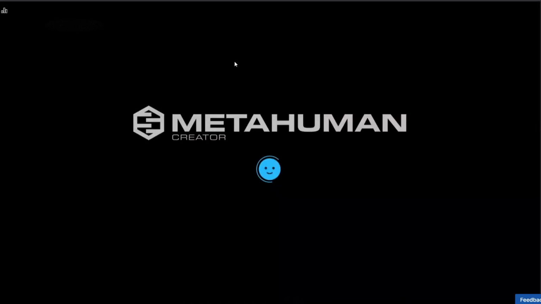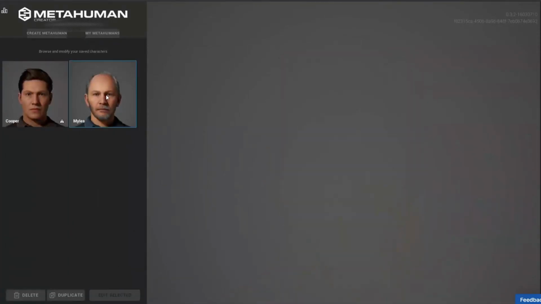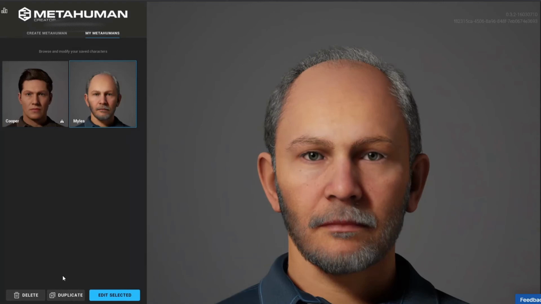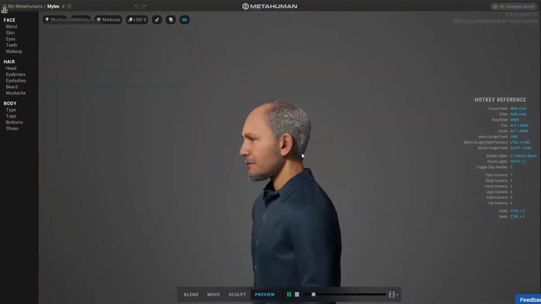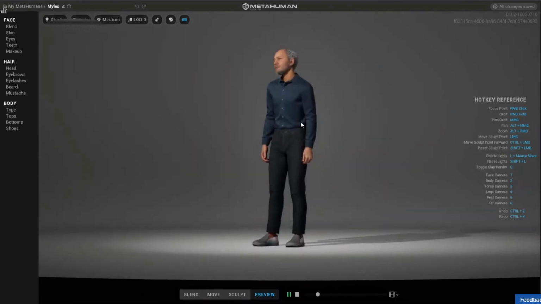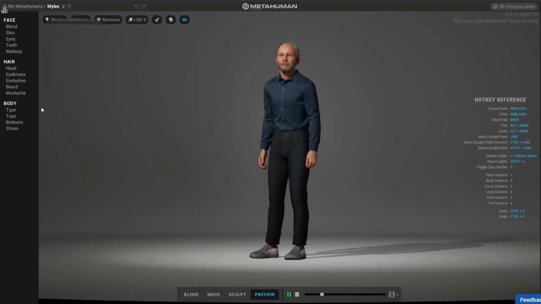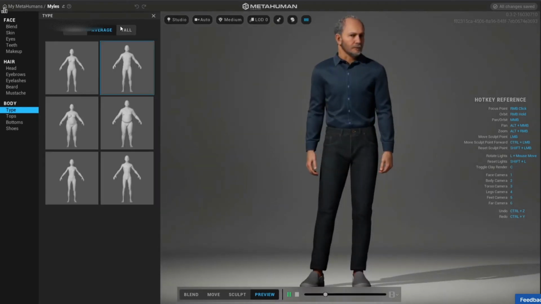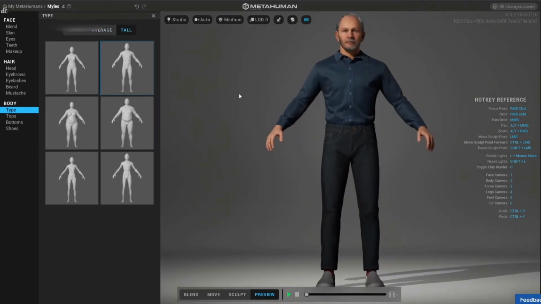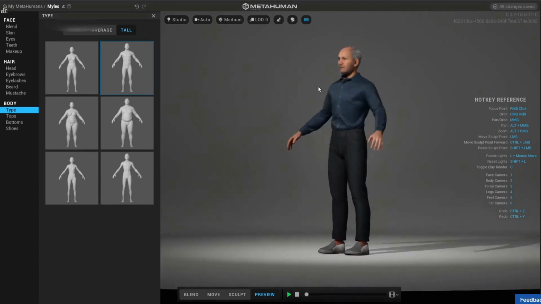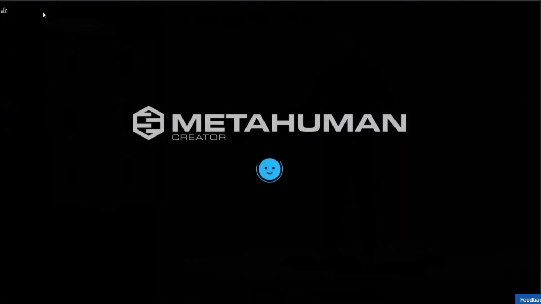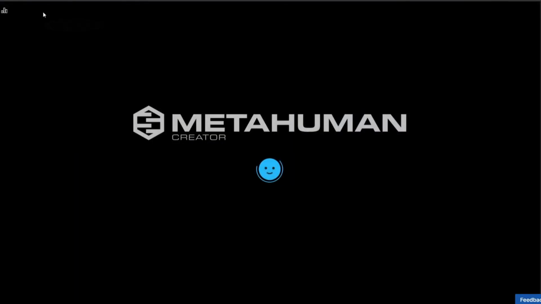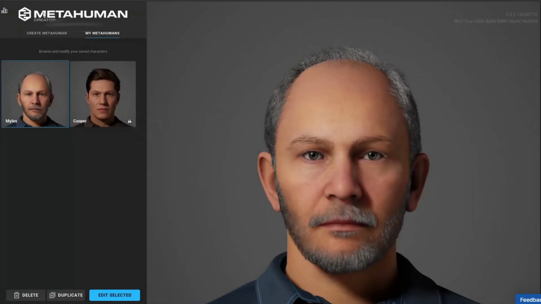Let's check our other character as well. Yeah, also looks a little short. Let's adjust that. Tall. Yeah, looks good. Alright, let's do a last thing. Let's create a woman.